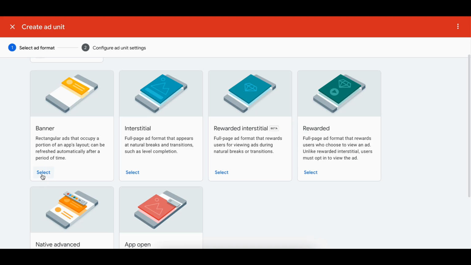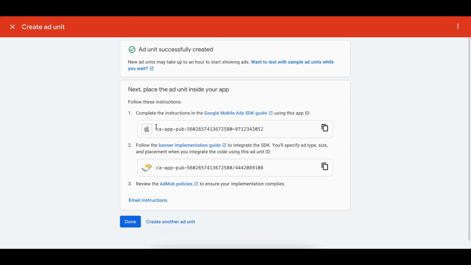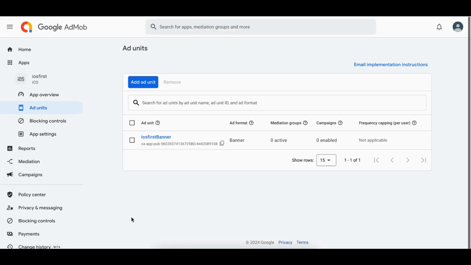First I'll select banner, and here you can give any name. I will just give iOS first banner. I'll click on create ad unit, and here you can see I have got this Google Mobile Ads SDK app ID as well as this ad unit ID. You have to replace these within your code. Wherever we were using test IDs, make sure you replace them within your code, only for production purposes. For development, I would highly suggest sticking with those test units. So click on done.